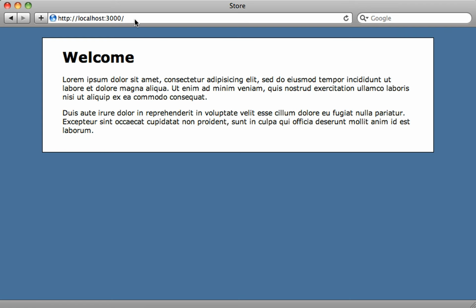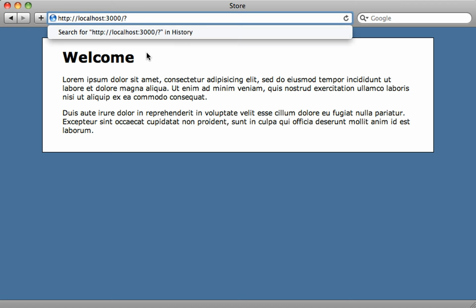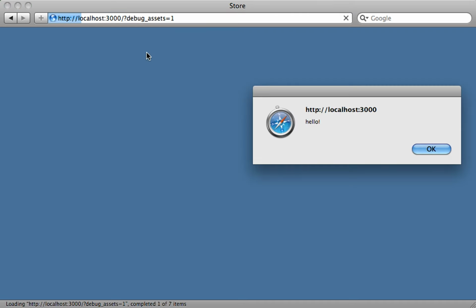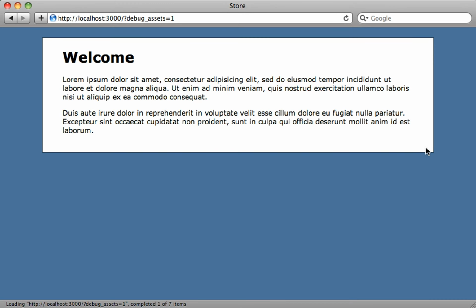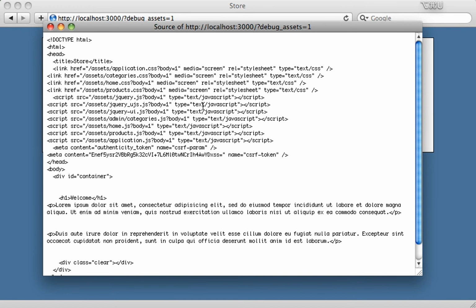And by the way, if you want to see all of the files which are being loaded, you can call a parameter on here in the URL called debug_assets and set it to 1. And then after we remove this alert, let's check the source here. And you can see that this is going to split up all the sources which are being loaded in through Sprockets, and that way you can see exactly which files are being included here. And you can see our admin categories is being included.